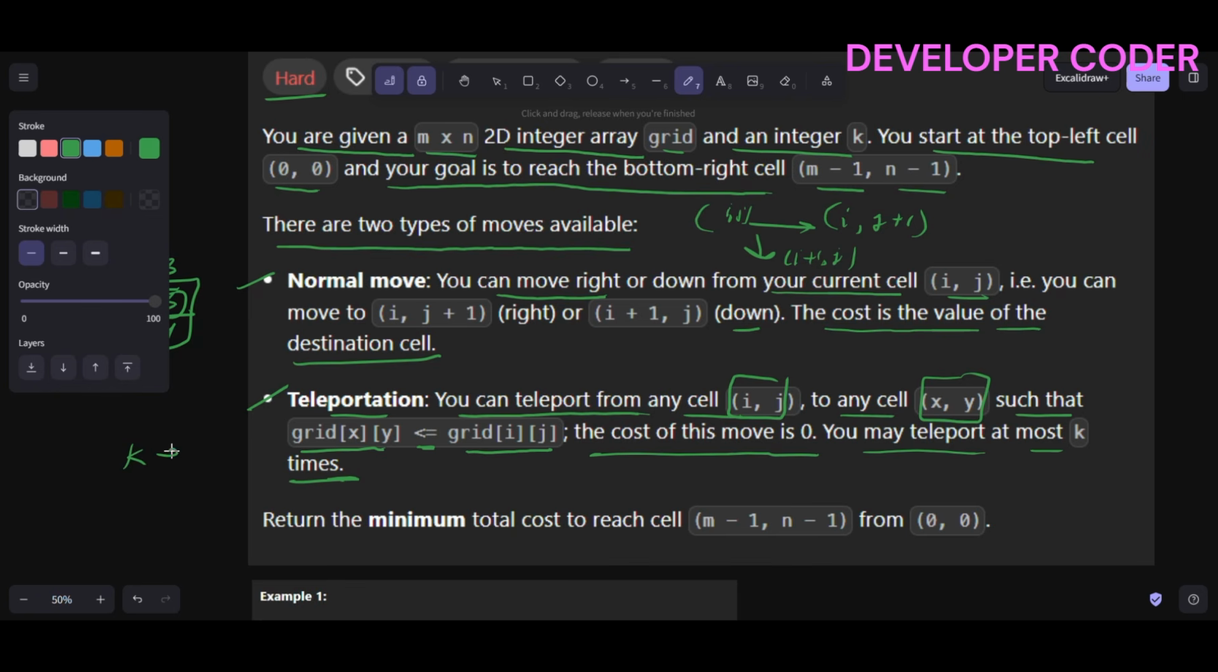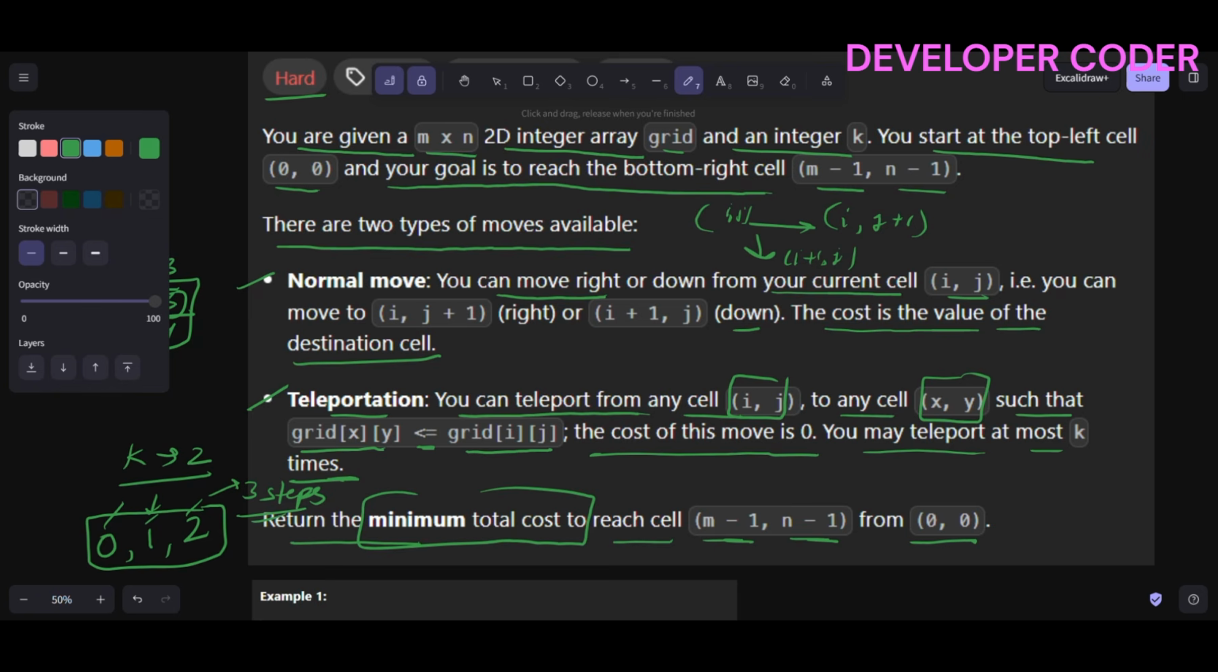So if k value is equal to 2, that simply means you can teleport at most 2 times. At most k times means at most 2 times. So maybe you don't teleport at all, 0 times, maybe you teleport 1 time, or maybe you teleport 2 times. So overall 3 options. So k equal to 2 means 3 options: 0 times, 1 time, or 2 times. Clear this part? Return the minimum total cost to reach cell (m minus 1, n minus 1) from (0, 0).